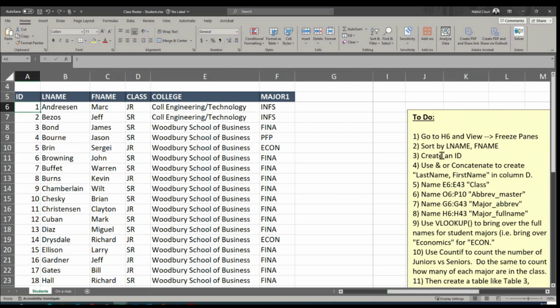First one completed, we froze the pane. Second one is last name, first name sorted, done. Third one, we created an ID. Now let's arrange it. Let's make it more presentable. So I'm going to select the entire column A, and I'm going to go over here. So Home, something called alignment, and I'm going to say center, center. So with that, the alignment is fixed.